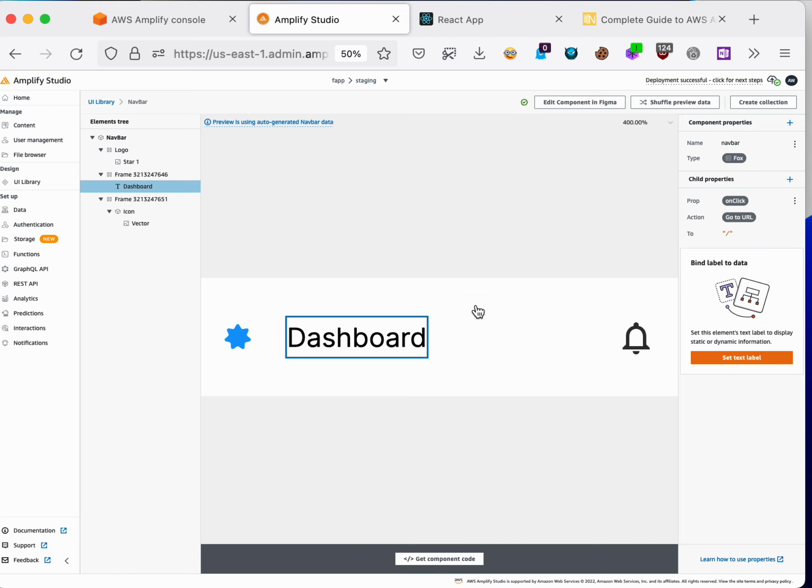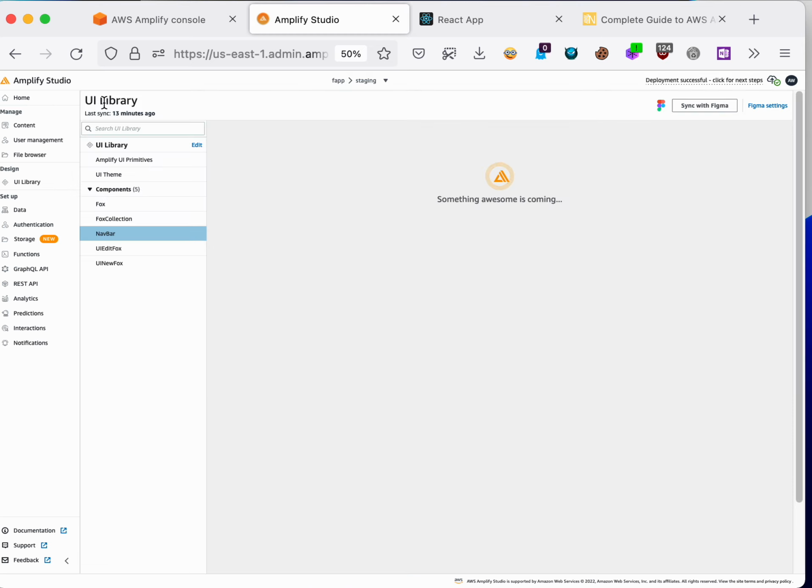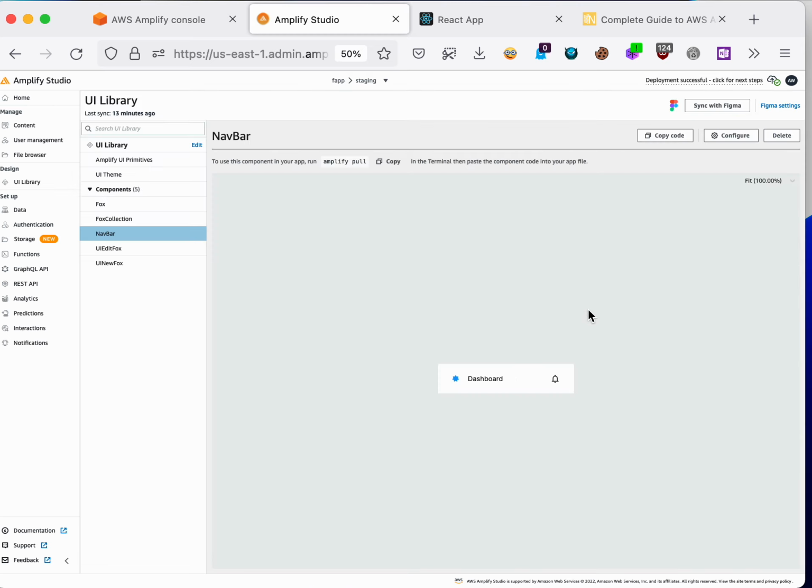So right now, if I click on this word, it's going to go to that URL. So we've pretty much set up all of these things. I think that that's good for now. And then in the next video, we're going to implement all of this into our React app.